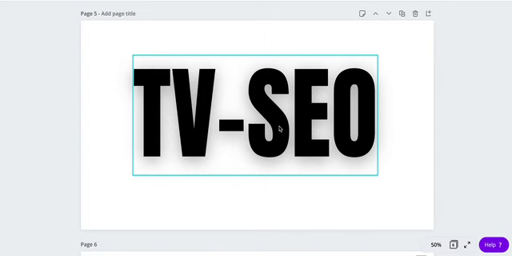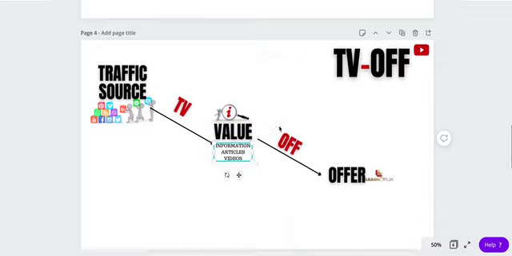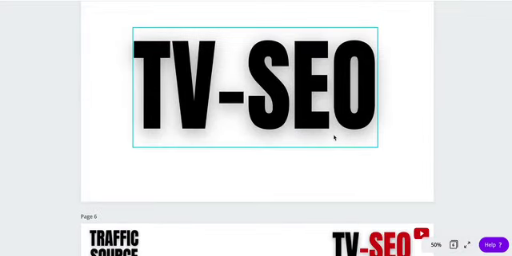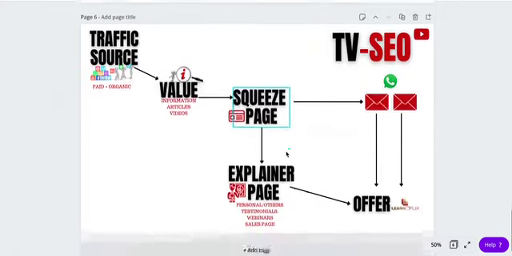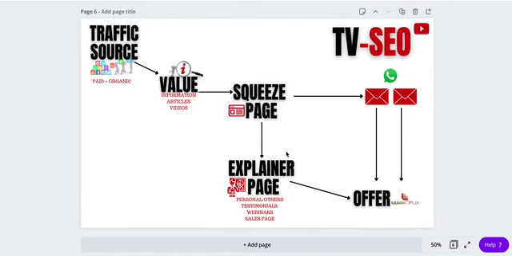In case you do not know this already, I'm going to take it a bit slow so that you can understand it. But since you already understand TV off, it is going to be easy for you to understand TV SEO. So there's already TV here, which is, of course, traffic source and value. And then what is SEO? So let's get into the diagram. Amazing. So this is the diagram.